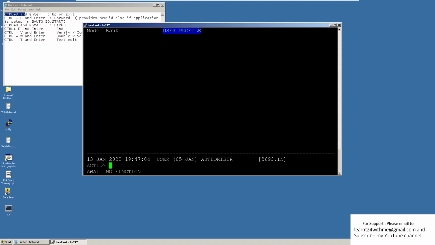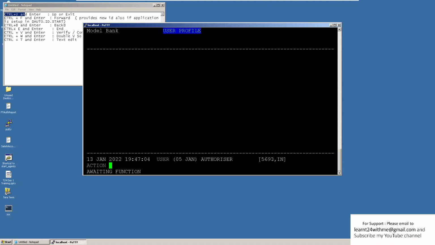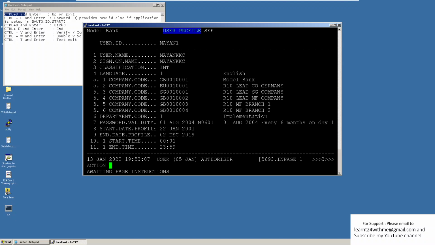So we are getting a waiting function here. We have different types of functions, and we'll talk about those in another session. For now, I'm just typing S. S is just to view any record. You can see here it's been changed to C, and now I'm going to give the ID. So this is my ID here.